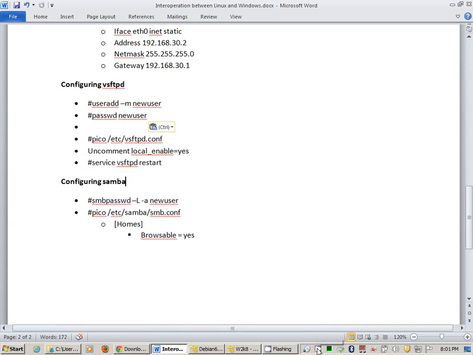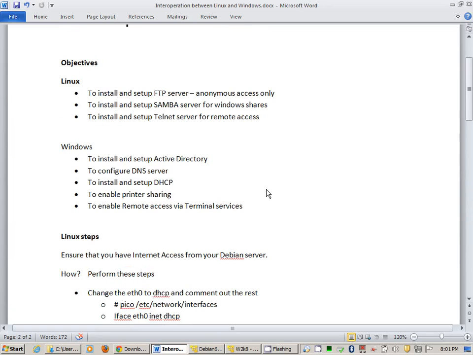Okay, so this is the end of the Linux portion. The other video will be on the Windows portion, which will cover this. I don't need to cover this, correct? We'll cover these four things. This is much easier.